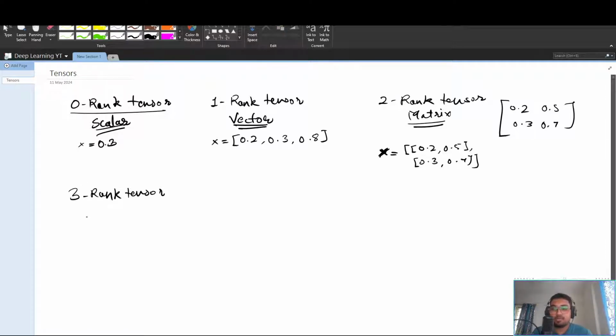Now, here is where things get interesting. For 0D we have a named scalar, then it's a vector, then it's a matrix. But starting from 3D, we don't have any name. We just call them 3D tensors or something, right?